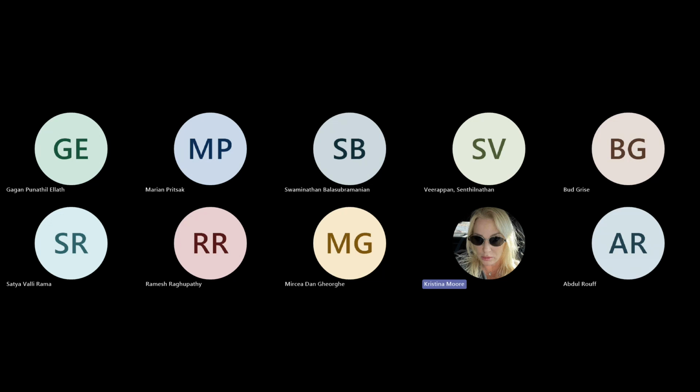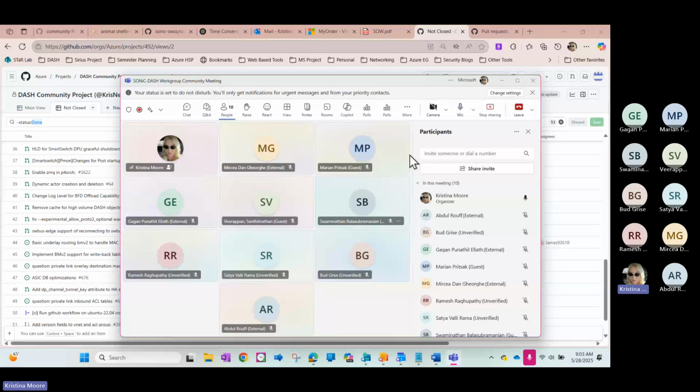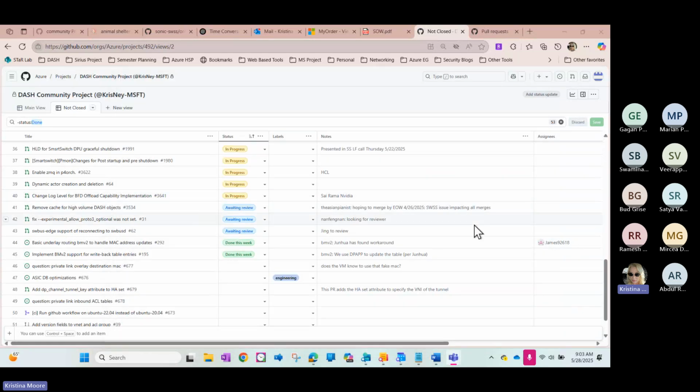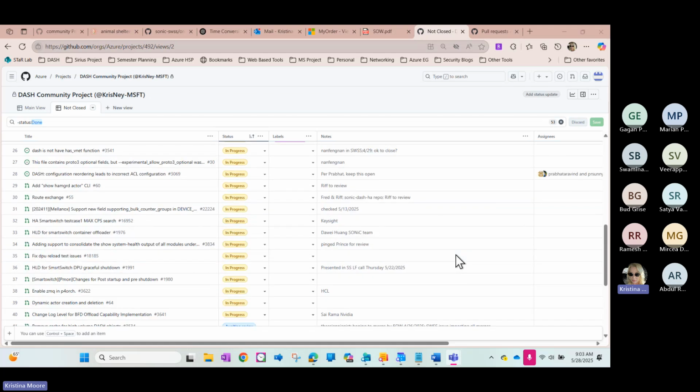So yeah, the repos have needed an update, and what that means is all the PRs have been blocked for the last week and a half, two weeks. Can you guys see my screen now? Yes. Oh, awesome. Okay, great.